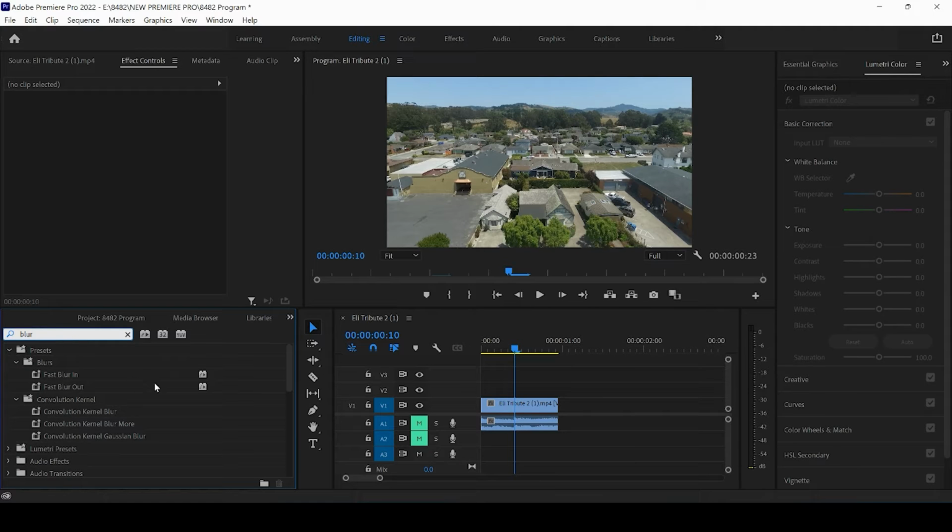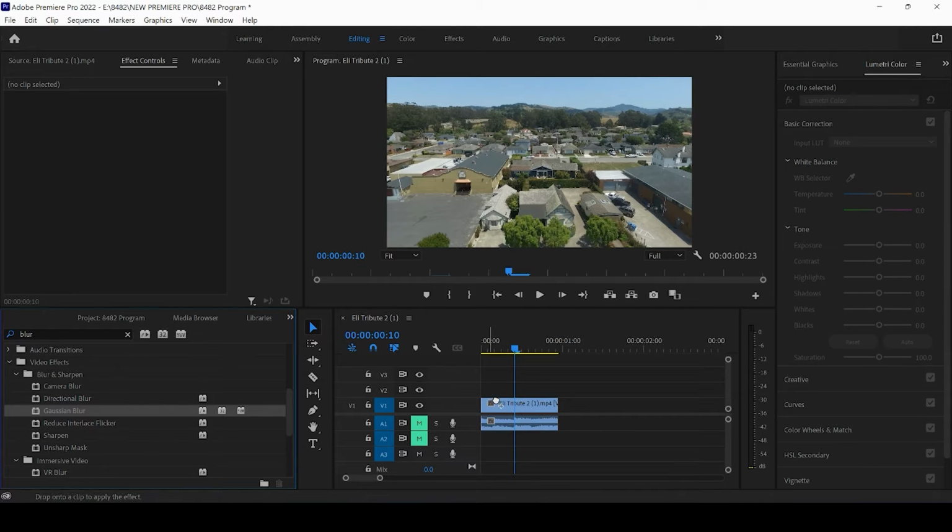You guys are going to see different blur transitions, but what we're looking for is our Gaussian blur. All right, you guys can search Gaussian blur too, but I just remember it simply as blur. And you're going to take that Gaussian blur and you're going to drag it directly onto your video clip.